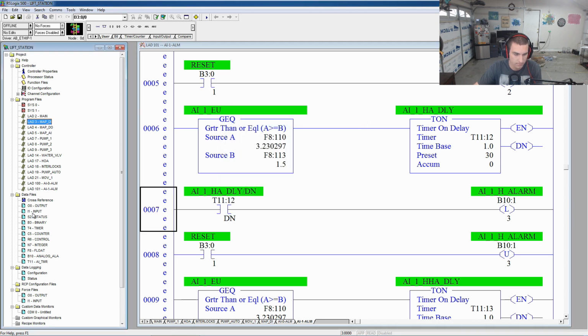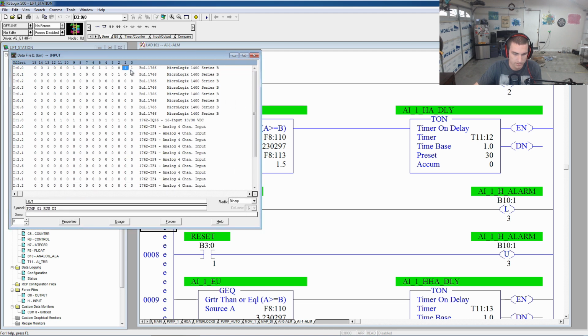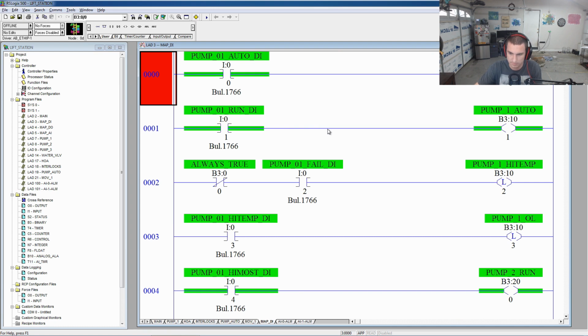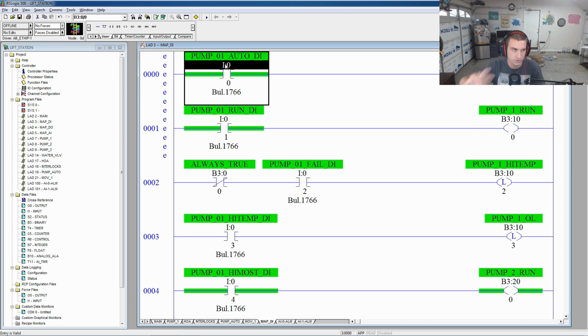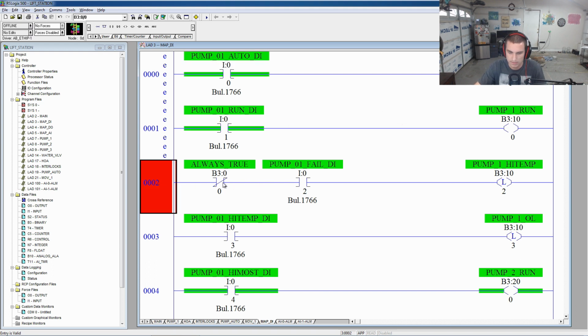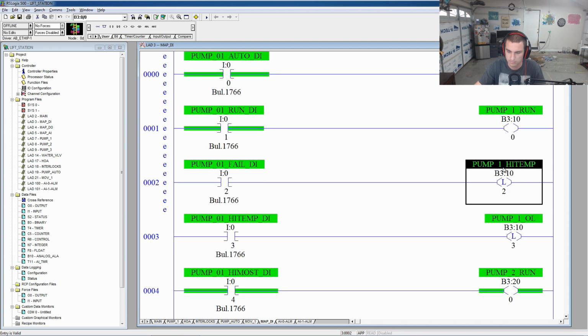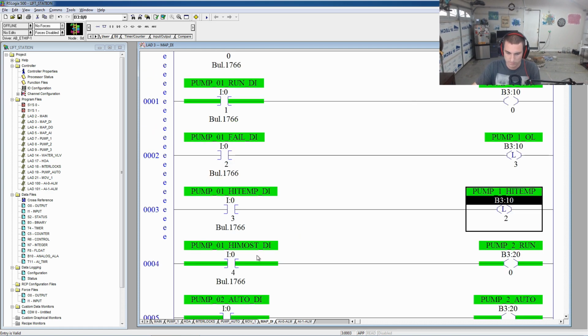Hopefully that worked. Go to our input. And we have pump 0. Yeah, that looks good. Our inputs are good. Let's map our DI actually. Those two are swapped, so I just swapped those real quick. Always true. Why is it high temp? Now I'm gonna delete that. Fail. Okay, there we go. High moisture. So we don't have high moisture. So let's call that B310.5.